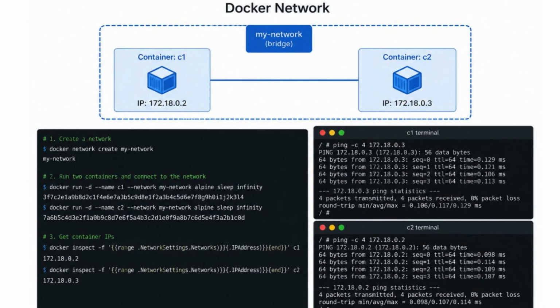Container C1 gets the IP address 172.18.0.2, while container C2 gets 172.18.0.3. Since both containers are connected to the same bridge network, they can directly communicate with each other internally.